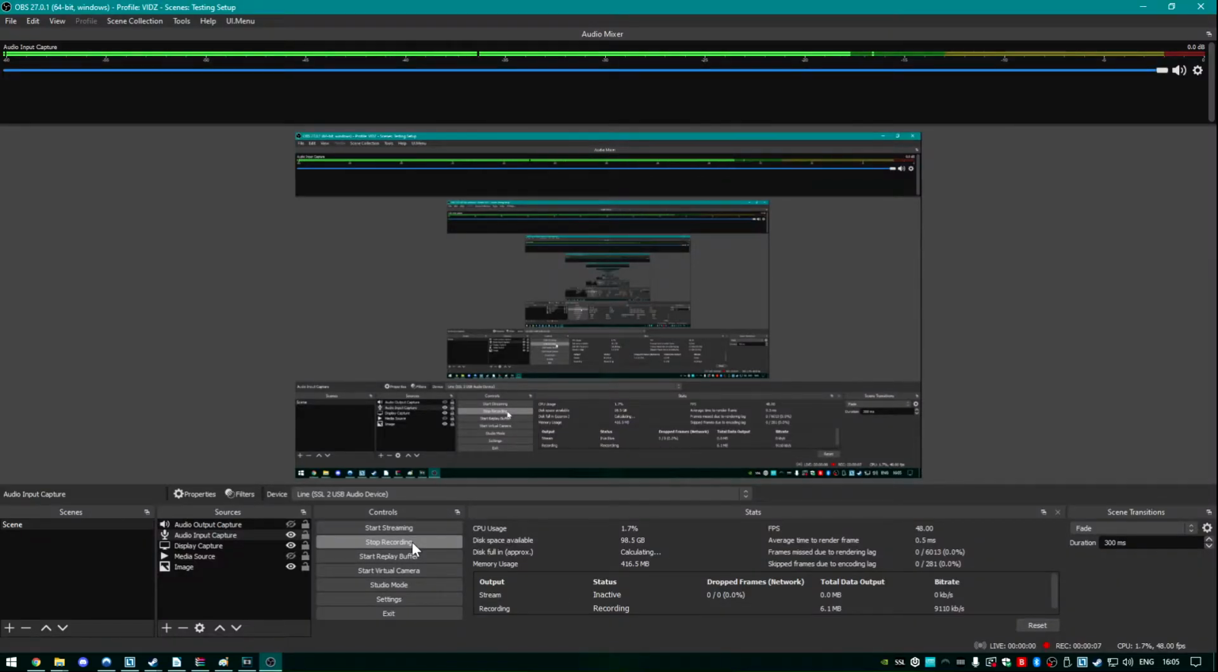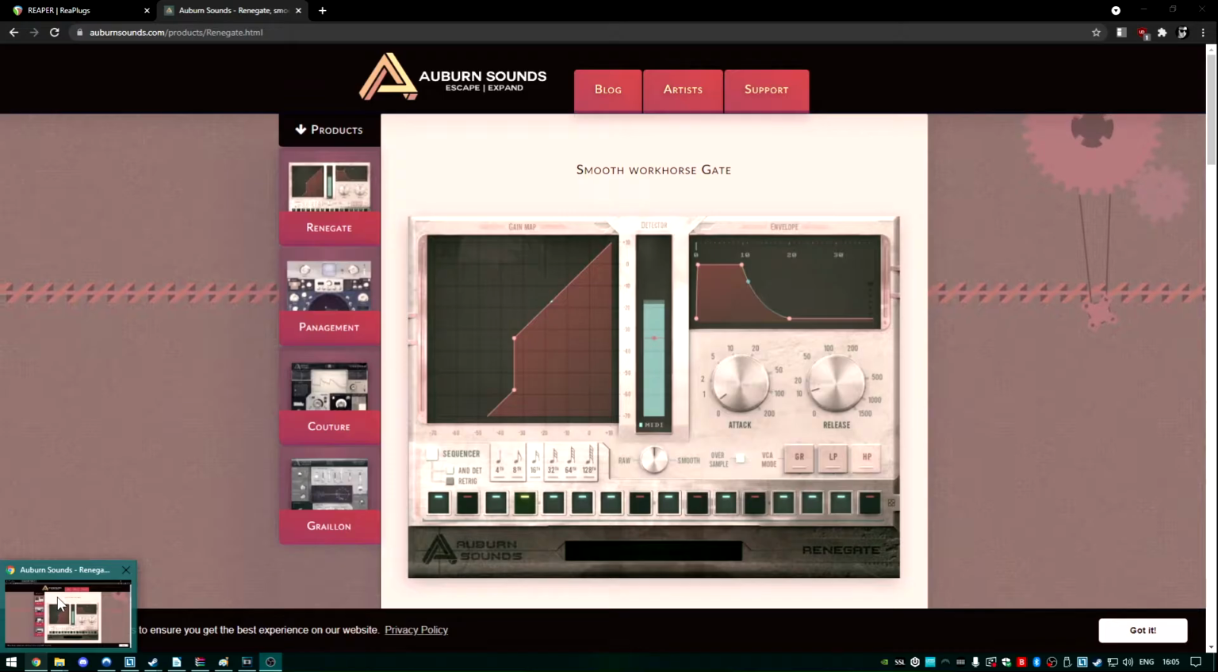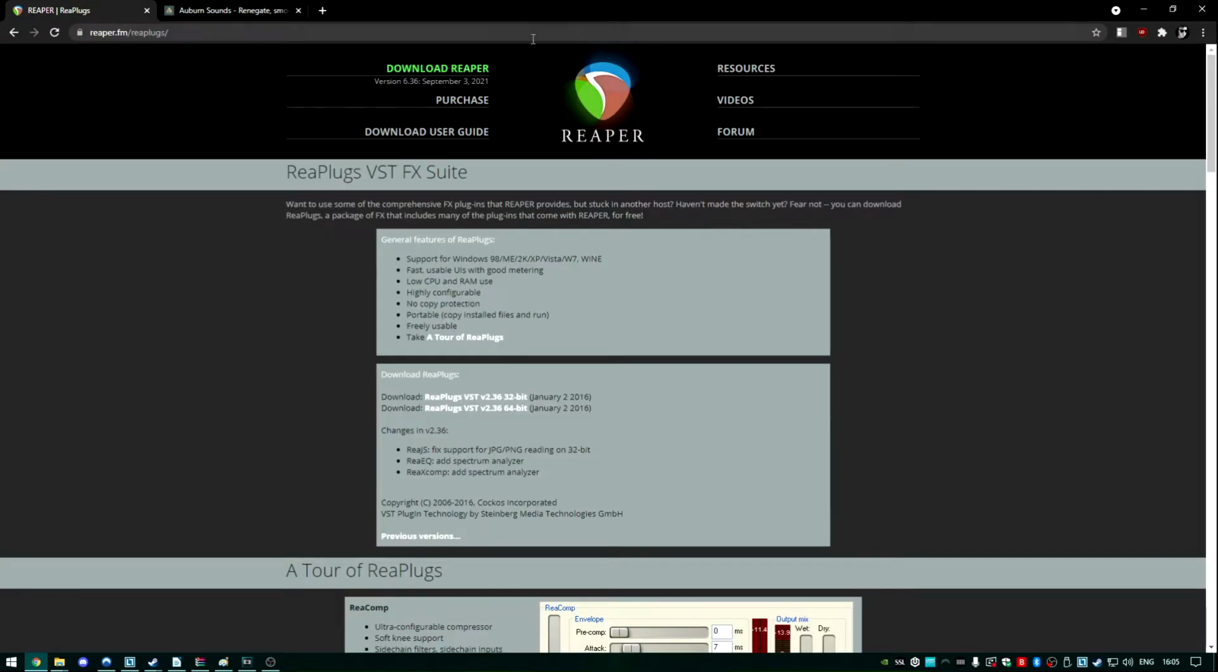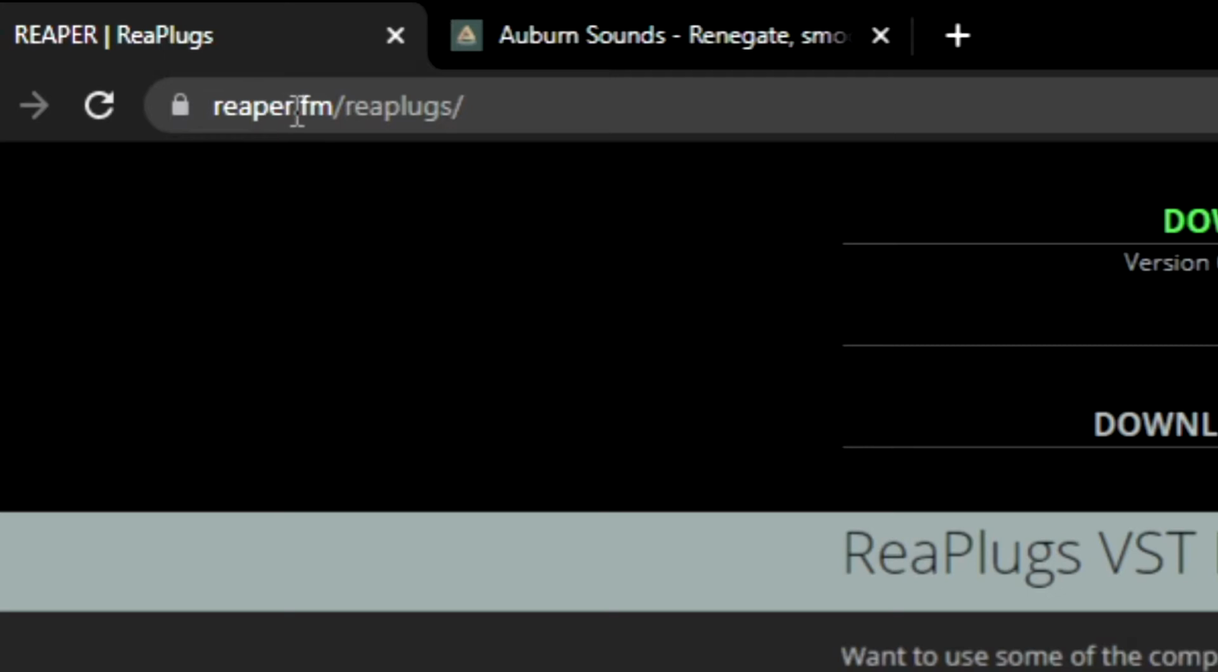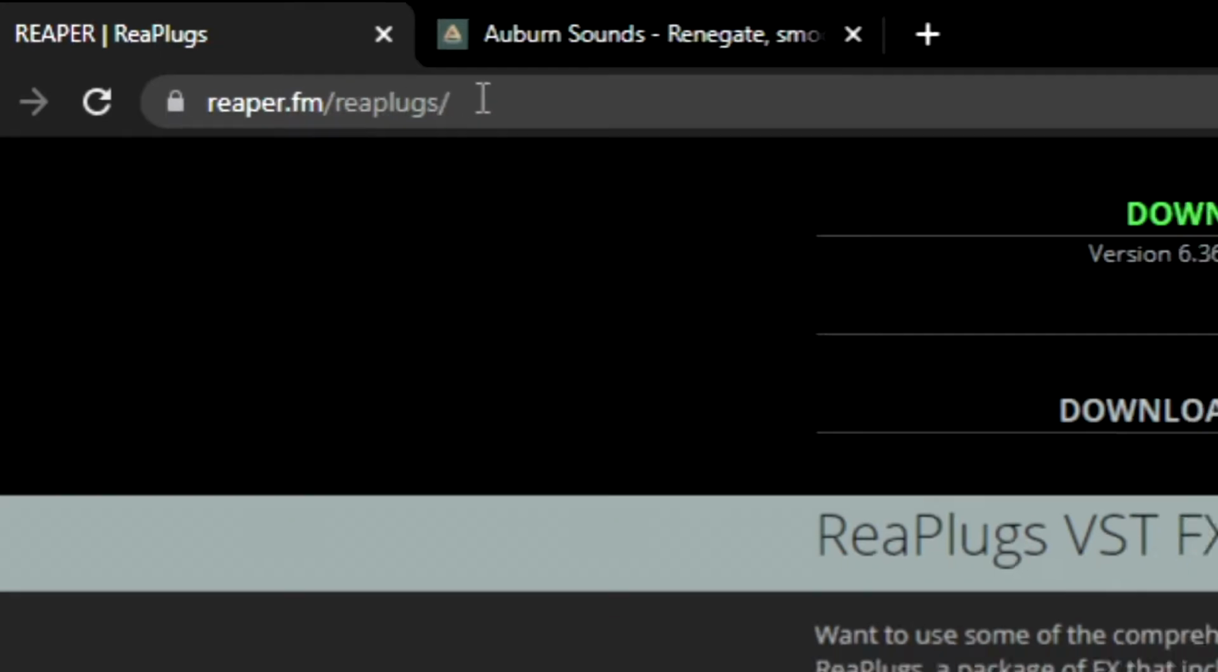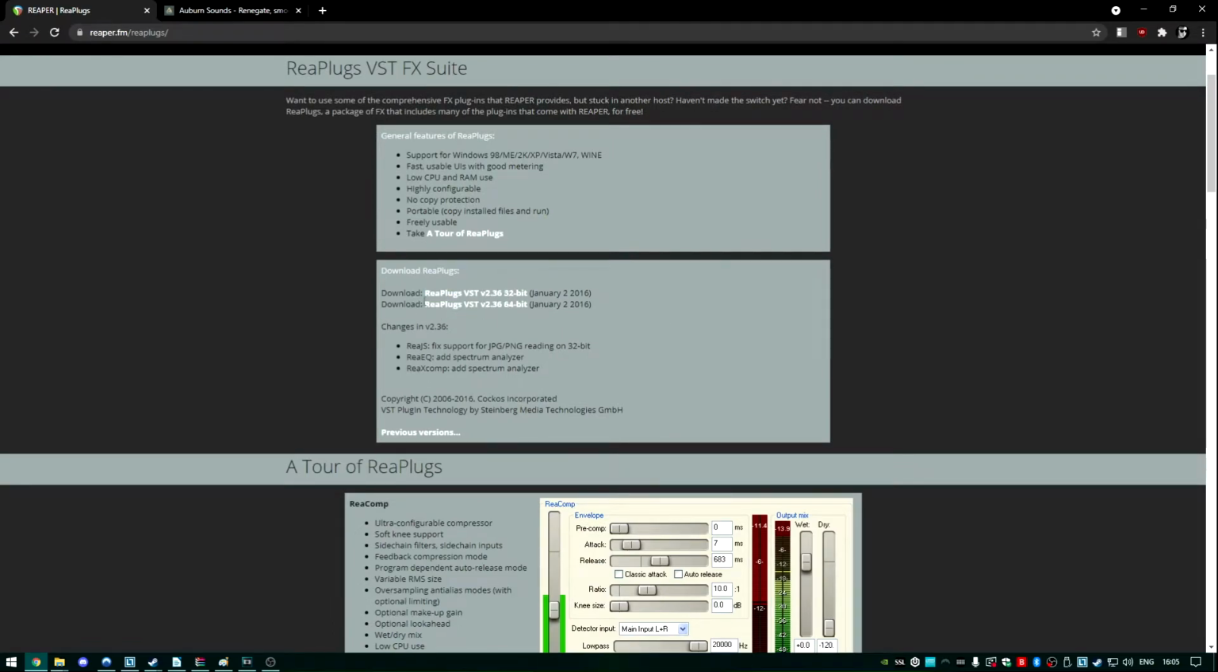Right, okay, so next video, before we get into talking about a few of the effects which we're going to use, which are going to be very important, you're going to need to get those effects. So I've got them already here. There are two things that we need to get. There is the Reaper plugin suite, which you can get from reaper.fm/ReaPlugs. Now the download is here.